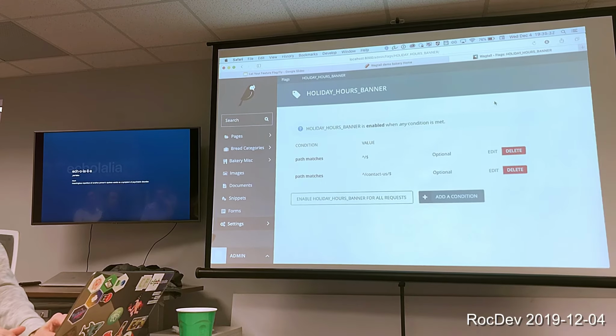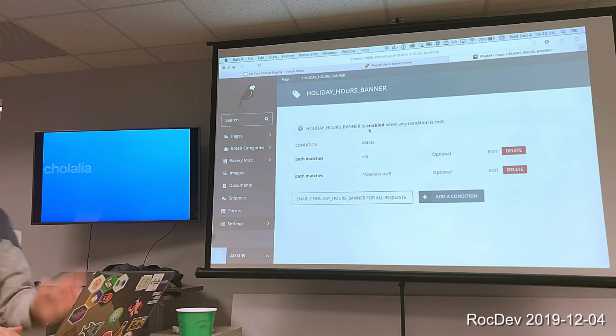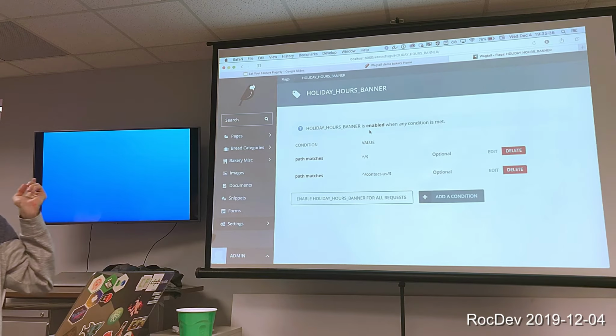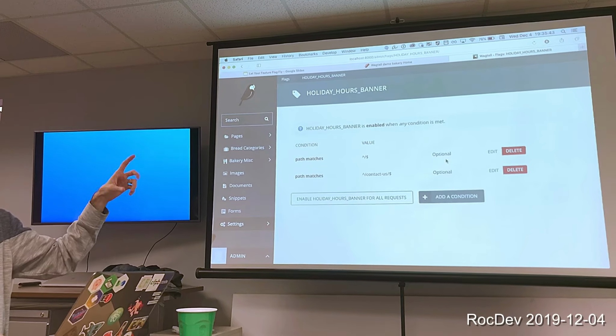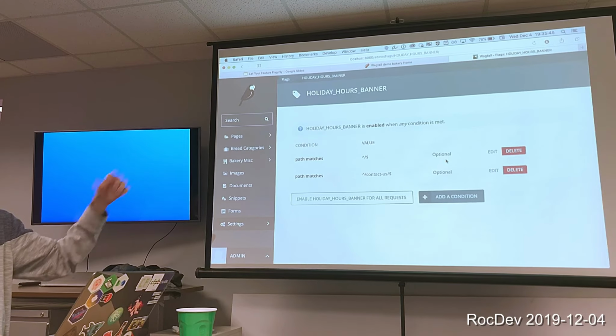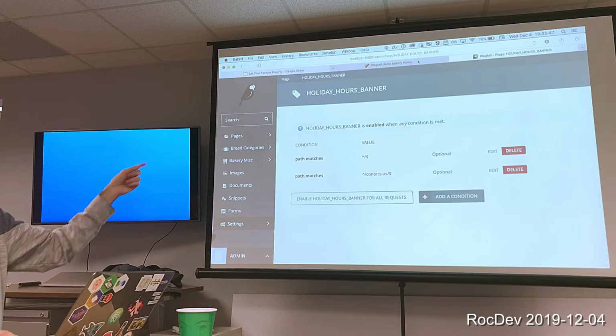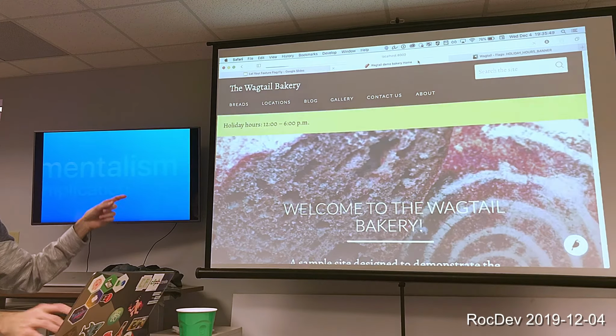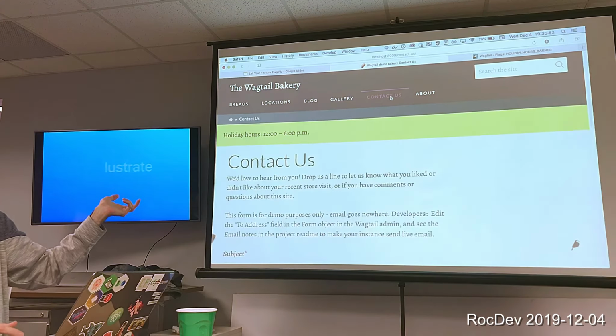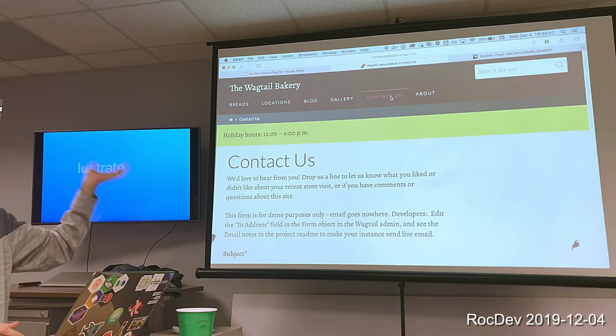Save that. Okay, so now you can see the help text here saying the banner is enabled when any of these conditions is met. You can also make conditions required and have to do specific conditions and others, but for now it's either one of these paths that will be enabled. So we reload the home page, there it is. Now it's here on the contact page as well, and not on any other page.